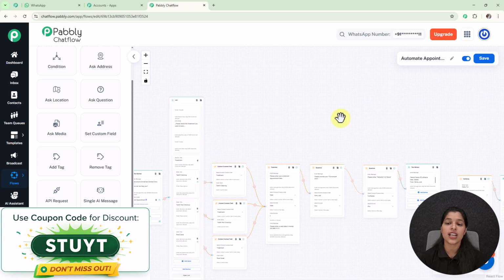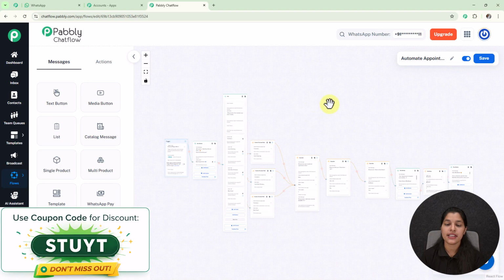Now with this, we are done with the creation of our flow, and we just have to save it by selecting this save button. Here we are getting this pop-up, which means our flow has been updated and saved successfully. So in this video, you have seen how you can create an appointment booking chatbot for any business you are running, and you can even send reminder messages by using this WhatsApp chatbot.